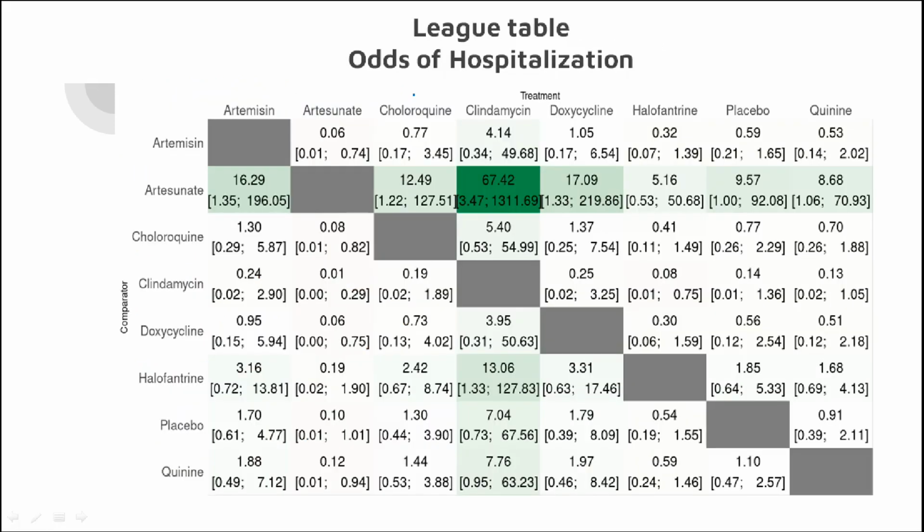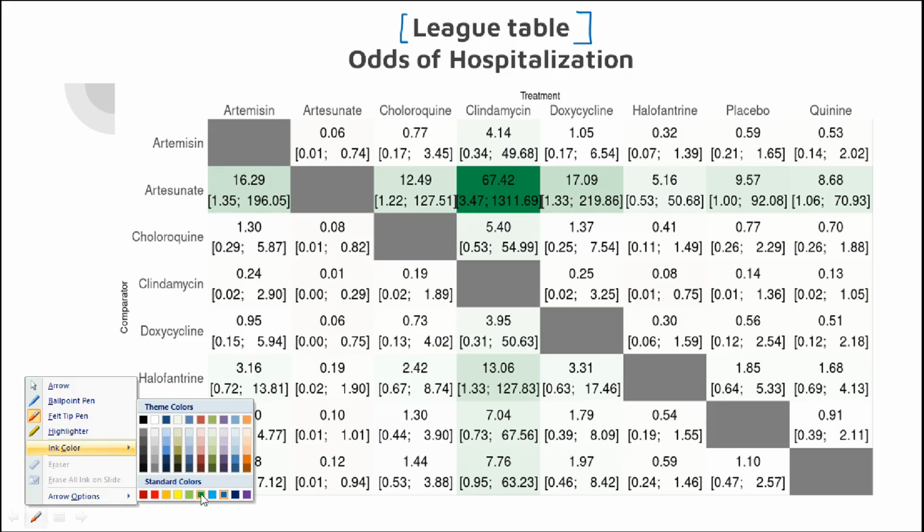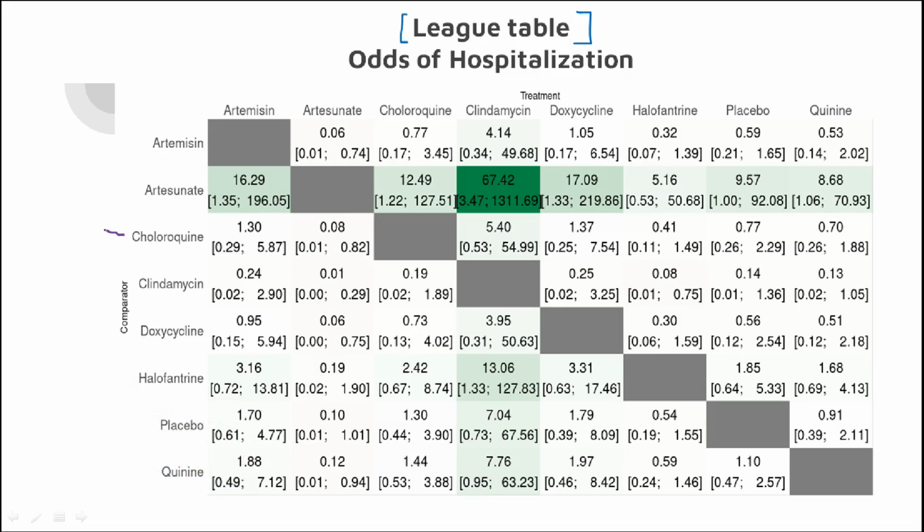Now let us try to understand how to interpret the league table. So this league table is actually representing the odds of hospitalization. Let us take two treatments. Let's take a different color. Let us try to understand how odds of hospitalization is for chloroquine and then for doxycycline. Let us compare it with quinine and then with clindamycin. So for chloroquine, we need to explain this box and this box, and for quinine we need to explain this box and this box.